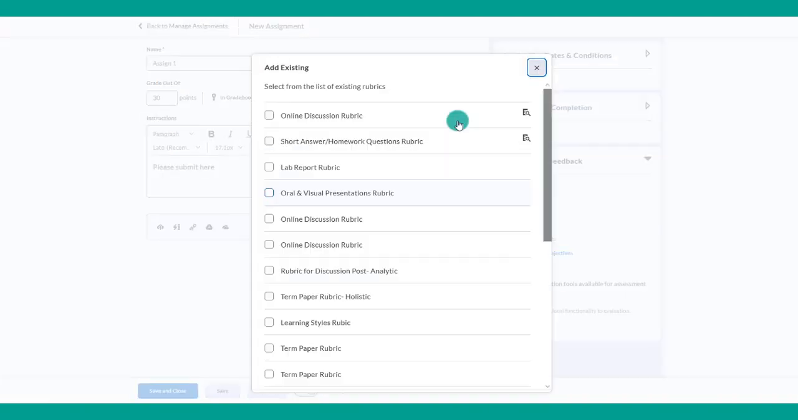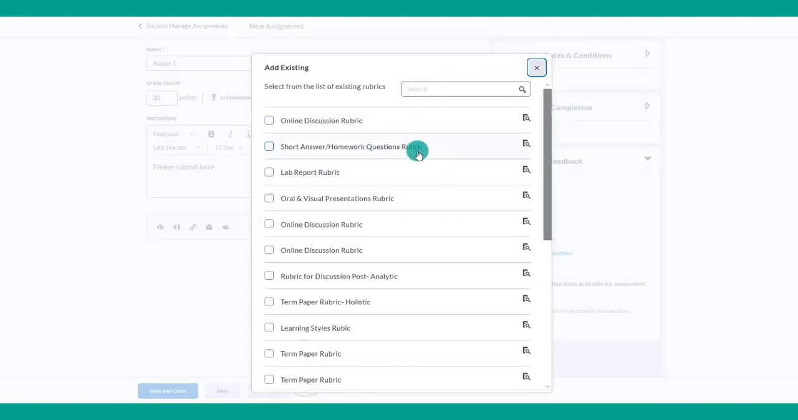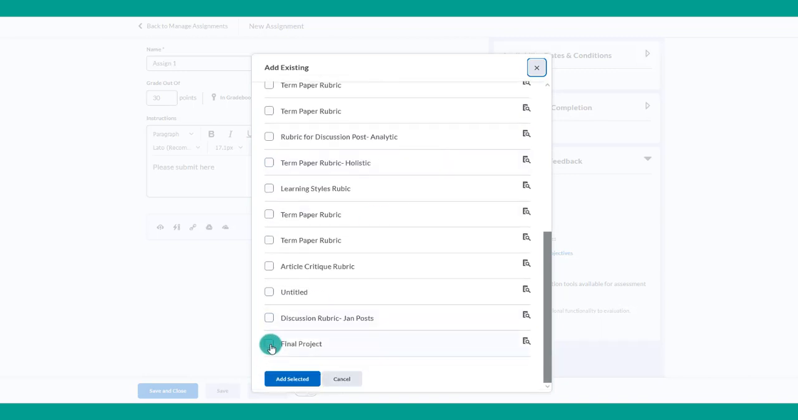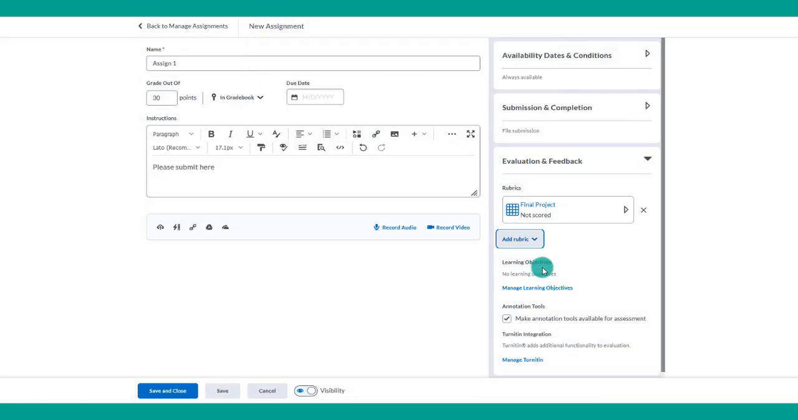We're going to just add an existing one, which is going to pull from the list that we have. And then we're just going to find it, add selected, and now that rubric is associated to this grade item or this assignment area.